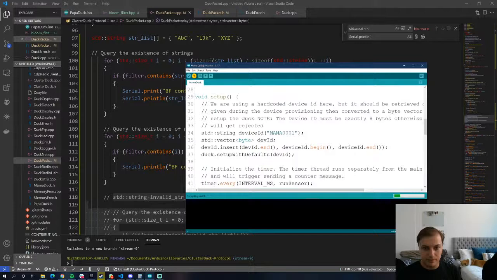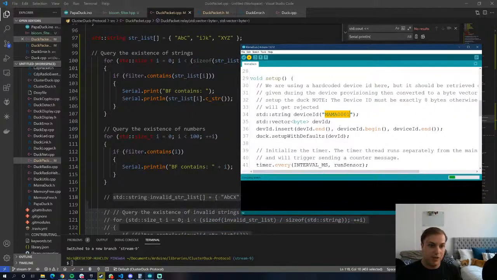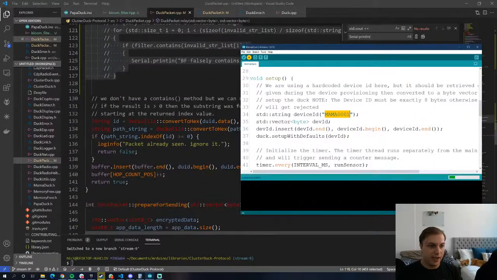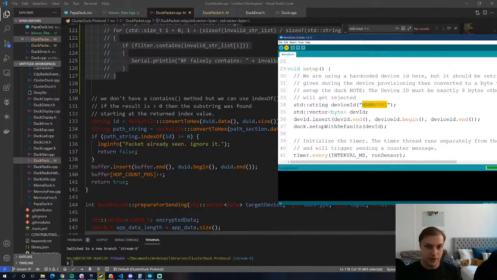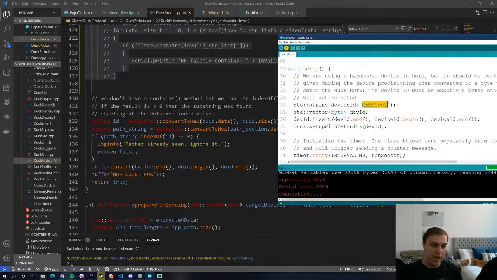So I have another one of these mama ones, and this is also a good example of it checking the path. It says, okay, my duck ID is mama001. Now let's check the path because we got the path from the data stream. Is mama0001 in there? And it is, because the device I have in my room has the exact same name. So that's going to be already in the path.